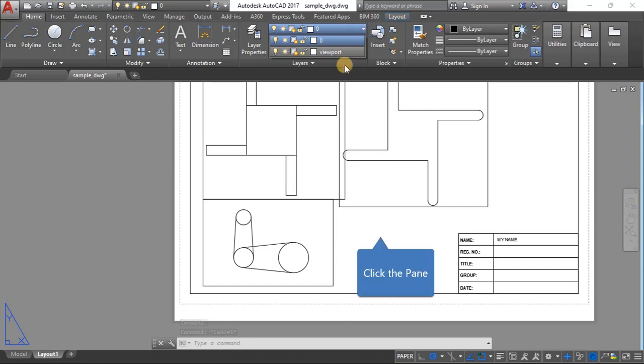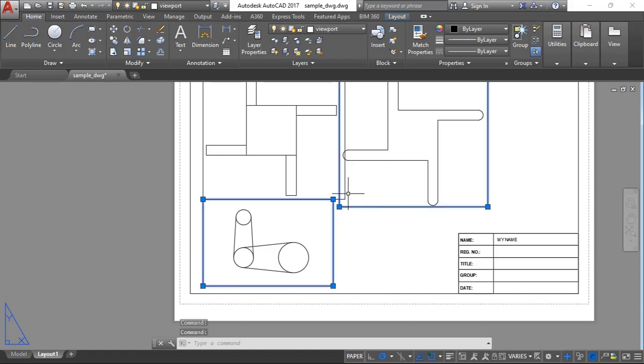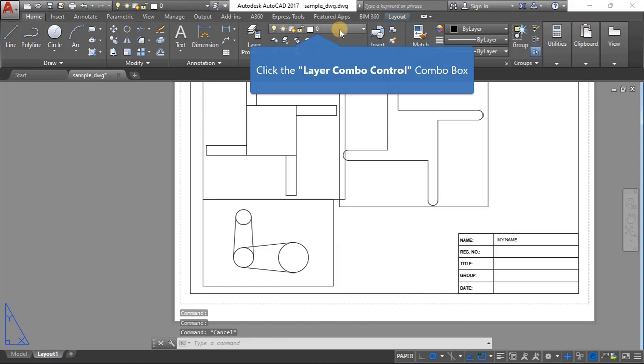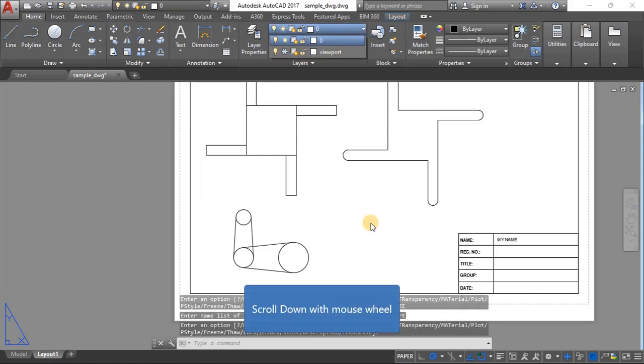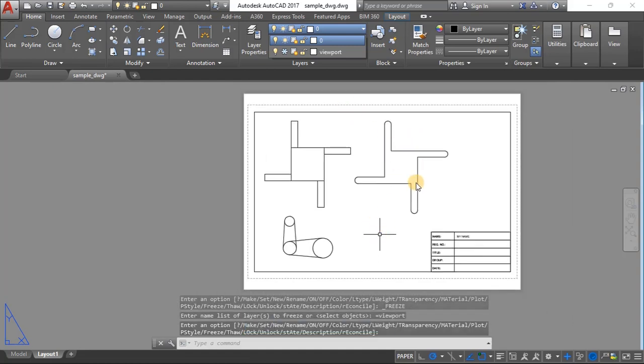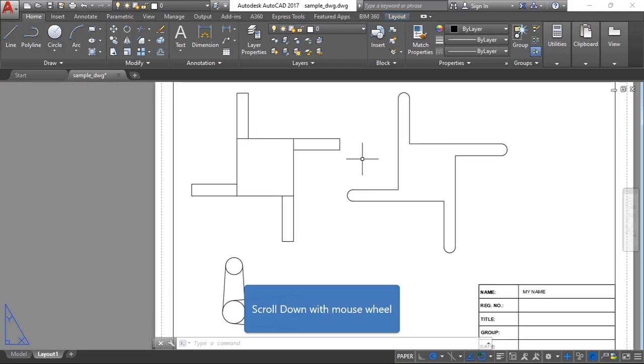If you want to see that they belong to that layer, you can select the 3 of them, and you see that the layer name here is viewport layer. So what we're going to do is freeze that layer. When you freeze it, those lines disappear. Okay, so the lines disappear.